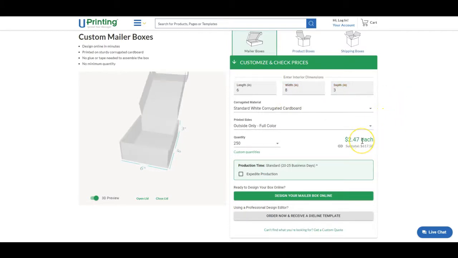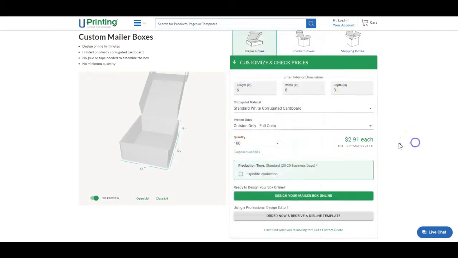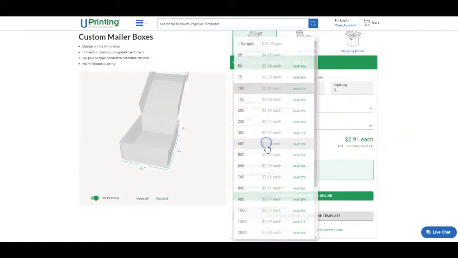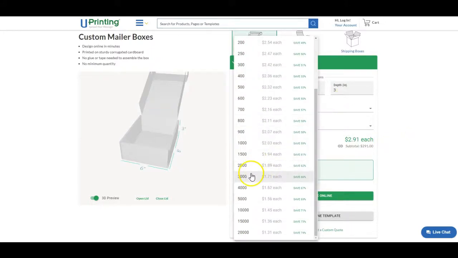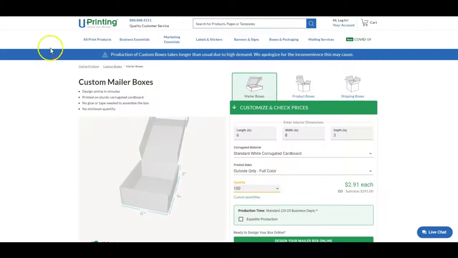And then it'll give you a price, $247 for 250 pieces. And you can change it. And obviously, your first order, you might want to start out with 50 or 100. So you're paying $291. But once you start ordering in bulk, you're going to save quite a bit. You order 2,000, you're saving quite a bit of money. That's just how it works. So when you first start out, you don't want to go crazy. But this is how you do it. So this is how you start.